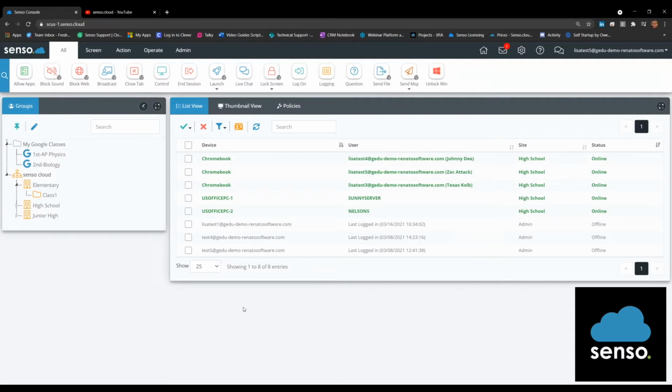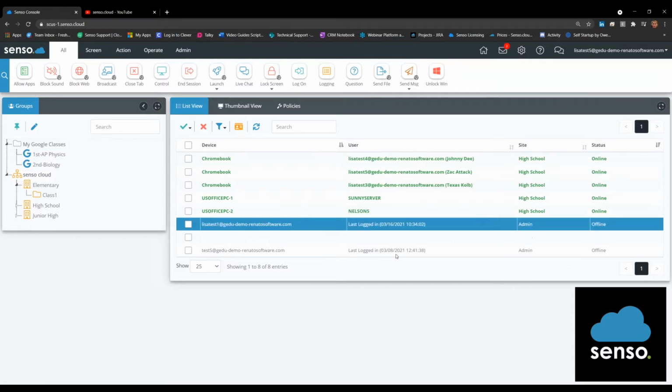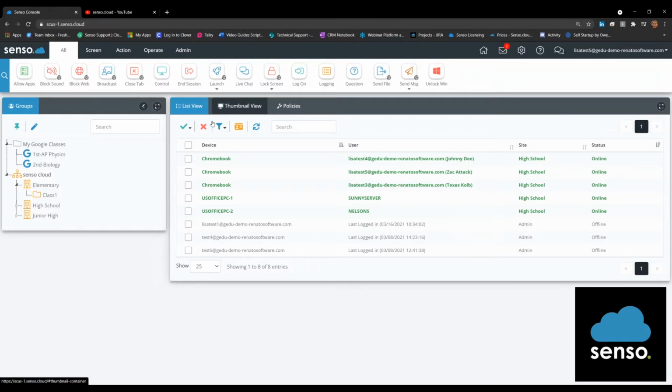You can stay in here in list view, you can see the device, the users, their status if they're online, their last login as well. You have some information up here at the top that is very useful. The search box, if you're looking for a specific user, utilize that search box. That's going to be something in thumbnail view that may be very handy for you to have if you're really wanting to pinpoint into one student at a time.